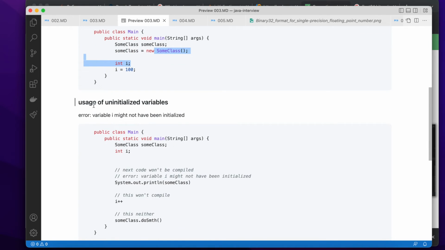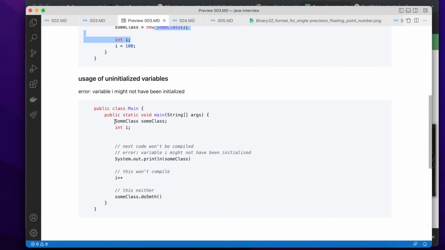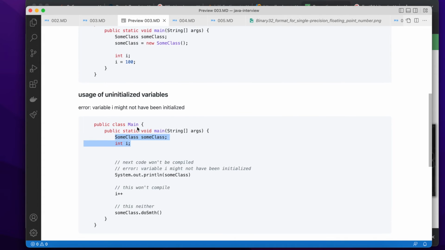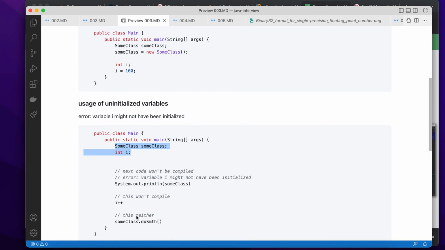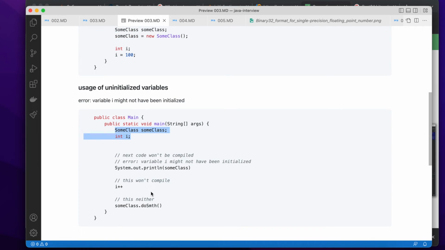And what about the usage of initialized variables? So, for example, if you have uninitialized variables, you just declare them, you can compile this code, no problem will happen. But once you try to use uninitialized variables in your code, the Java compiler will complain and this code simply won't be compiled. So in this case, I'm trying to use the variable someClass.